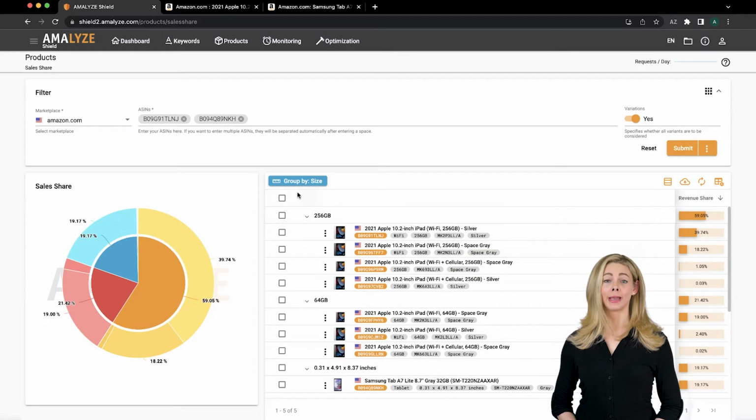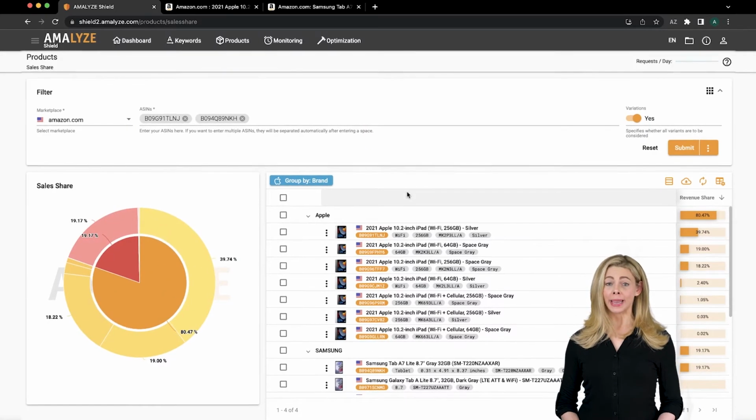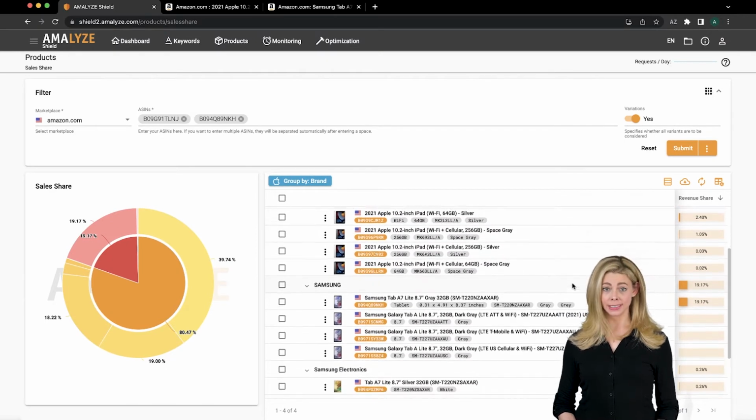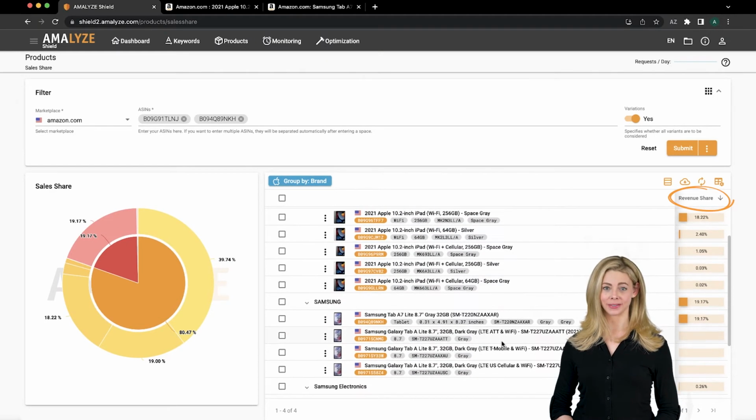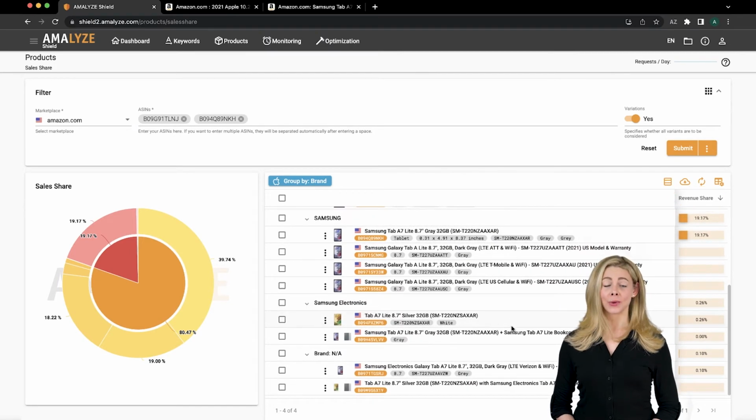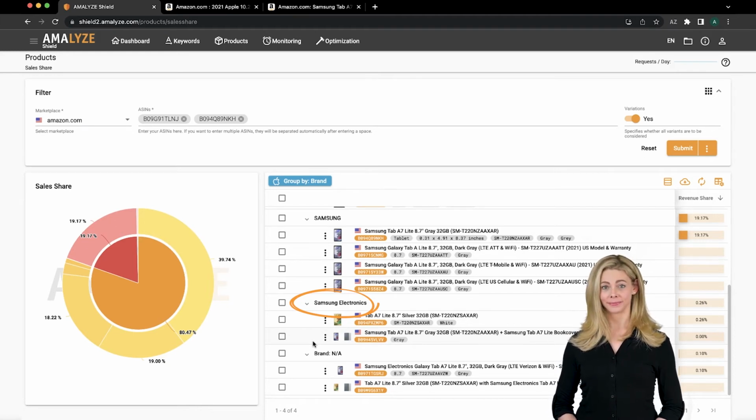You can also group it by brands. In our example, it would just be Apple and Samsung, and you can see that the Apple products are doing more sales than the Samsung ones. And we also have another brand here, Samsung Electronics. This means that we have some ASINs here which aren't listed under the correct brand name. And we also have some ASINs without a displayed brand name on the marketplace. That's why there isn't a brand name seen here.